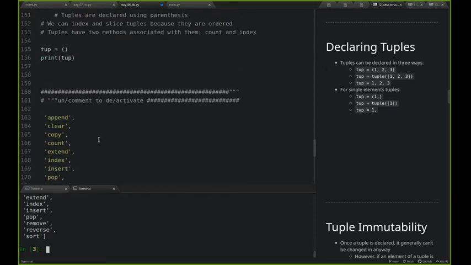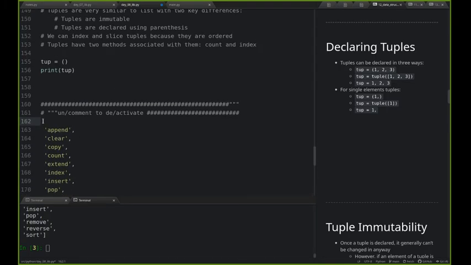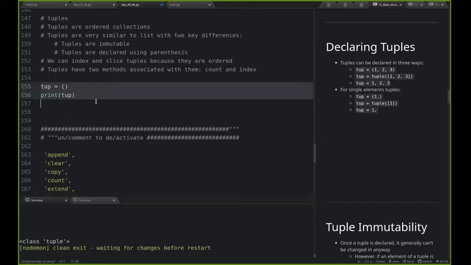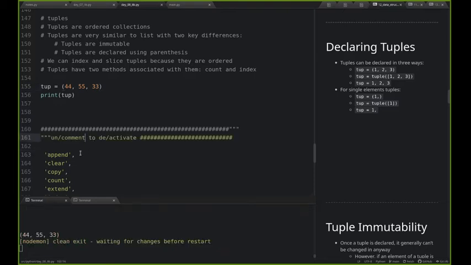Okay, we'll come back to that in a second here. So this is one way to declare a tuple. If I want to put elements in it, we can do this. Oops. Append. I knew this was going to cause me a problem. We can do this. And notice this looks like a list, except it just has parentheses around it instead.